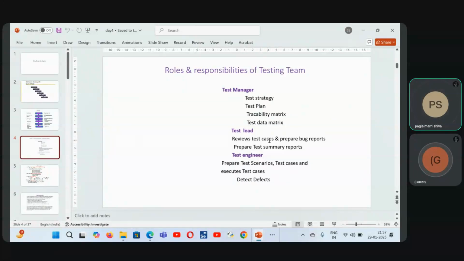The lead will review the cases which are prepared by the engineer. Sometimes he prepares the additional newly added functionalities by the requirements which are added by the developer. He will prepare the bug reports, summary reports. What the engineer will do is prepare the scenarios, cases, execute, and find out the defects. Those are the only three responsibilities done by the engineer. The rest of the things are done by the test lead or senior test engineer and lead or a manager. It may vary from company to company. That is the thing.